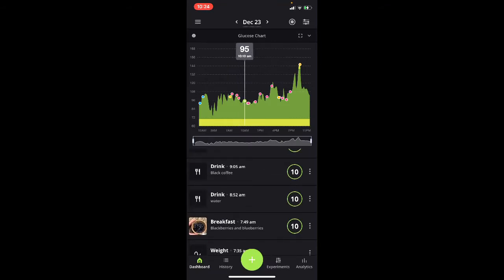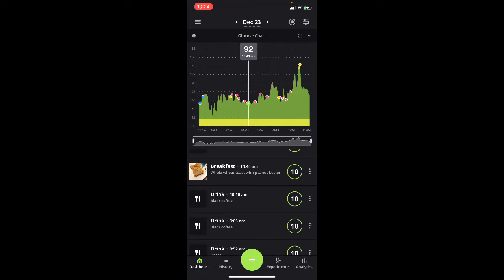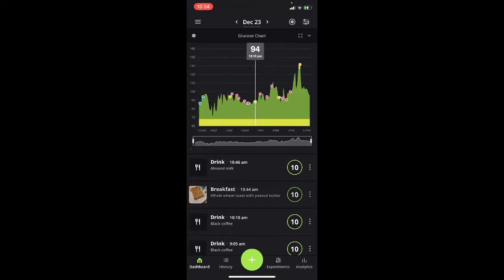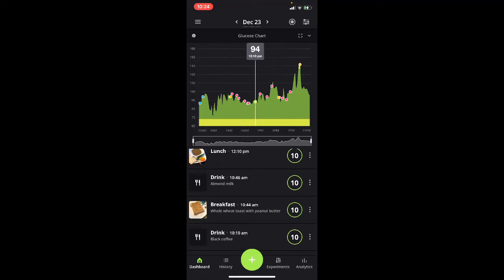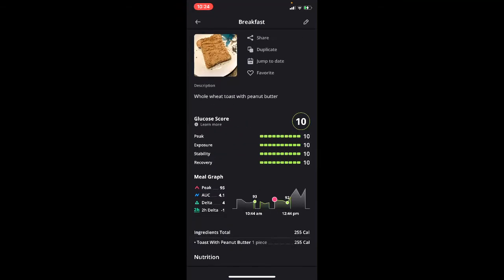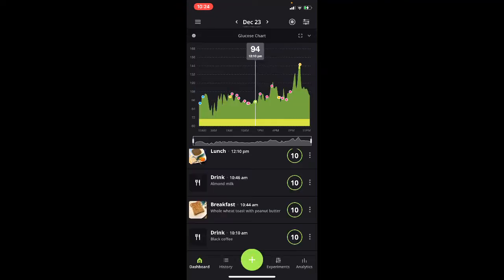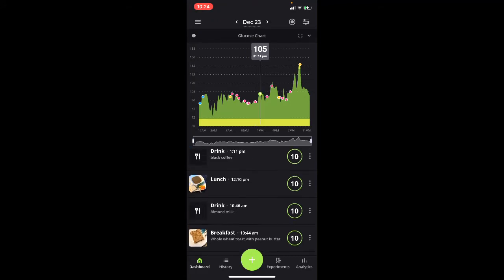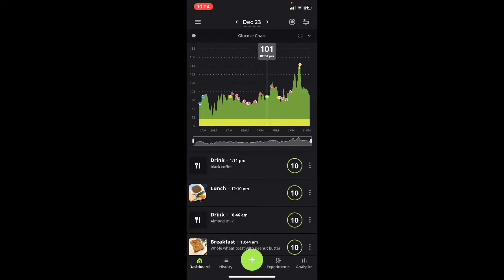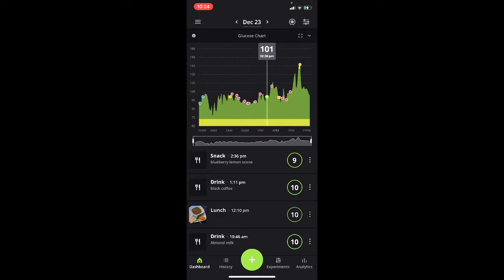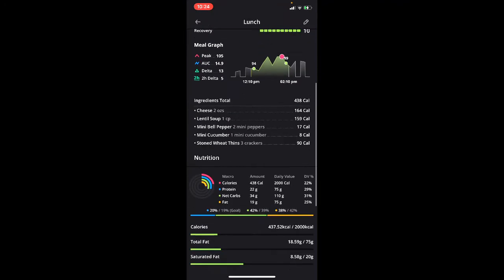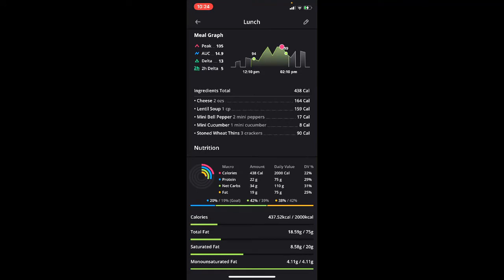You can put in all kinds of drinks like black coffee, tea, a can of Coke, almond milk. Here I had some peanut butter on toast. And you can see what response you have to eating different things. I took a picture of my lunch just for the fun of it. And then I went in and manually added the things that I ate. So cheese, lentil soup, a couple mini bell peppers, cucumber, some crackers.